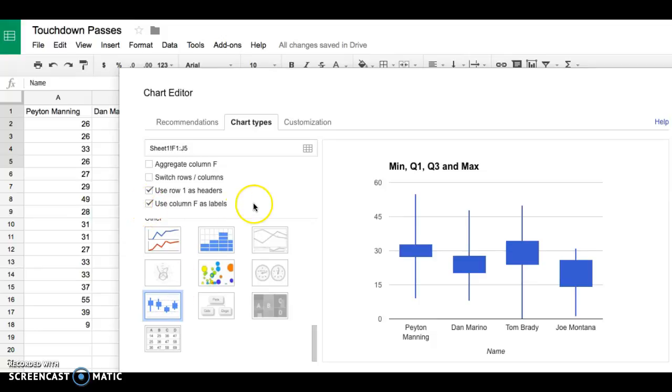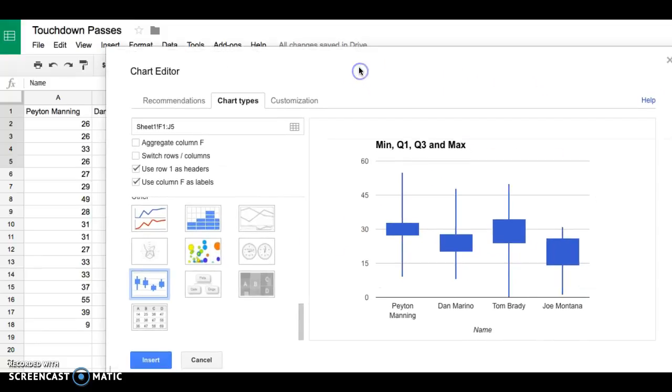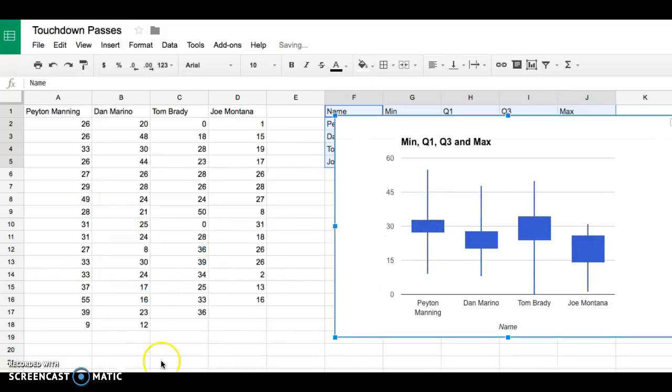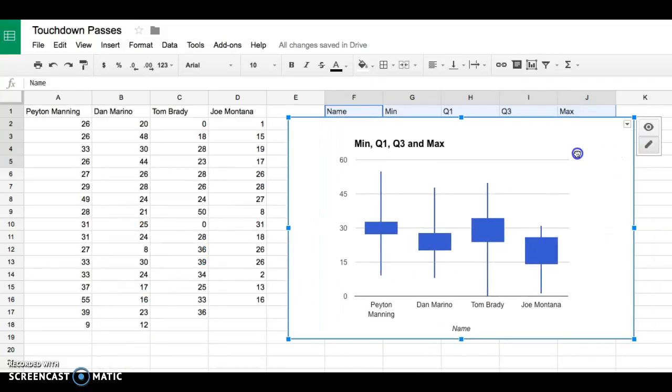I can use F as labels, and you can see all of their data right there. It just came up. So what we're going to do is insert that chart, and that chart is right here. I could put it in a new page, but this allows me to make a comparison of these quarterbacks.